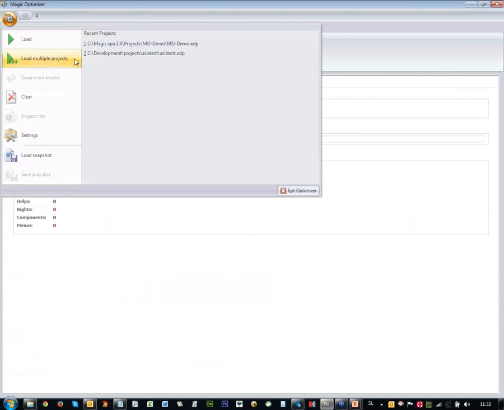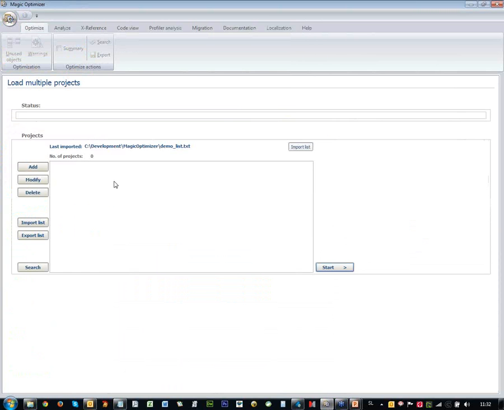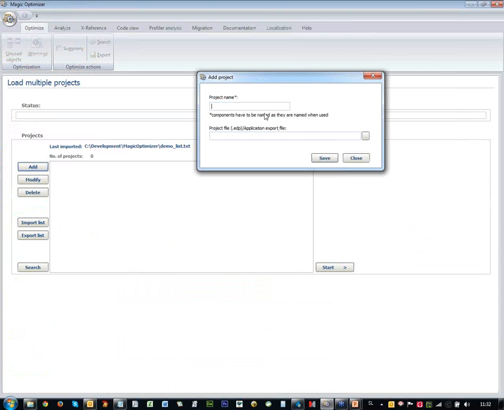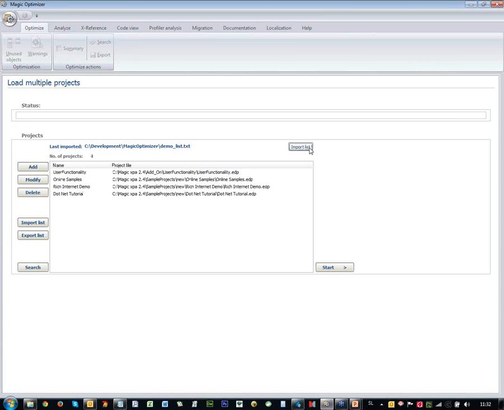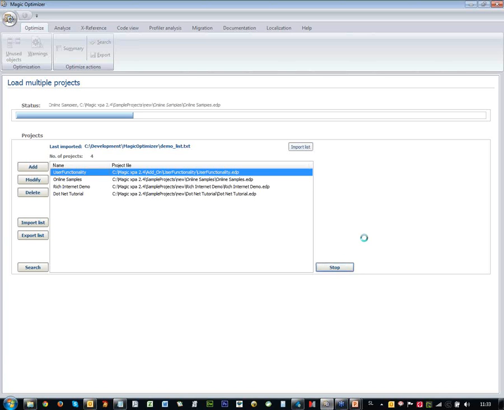So what you need to do is access the Load Multiple Projects menu, and here you can add as many projects as you want, as a list of projects you want to import. You have a little button here that is going to import all the previously imported projects. So in our case, for demo purposes, I have a component user functionality, which probably you all know. It's a sample that comes with Magic XPA, and 3 sample projects. Let's import all of them.